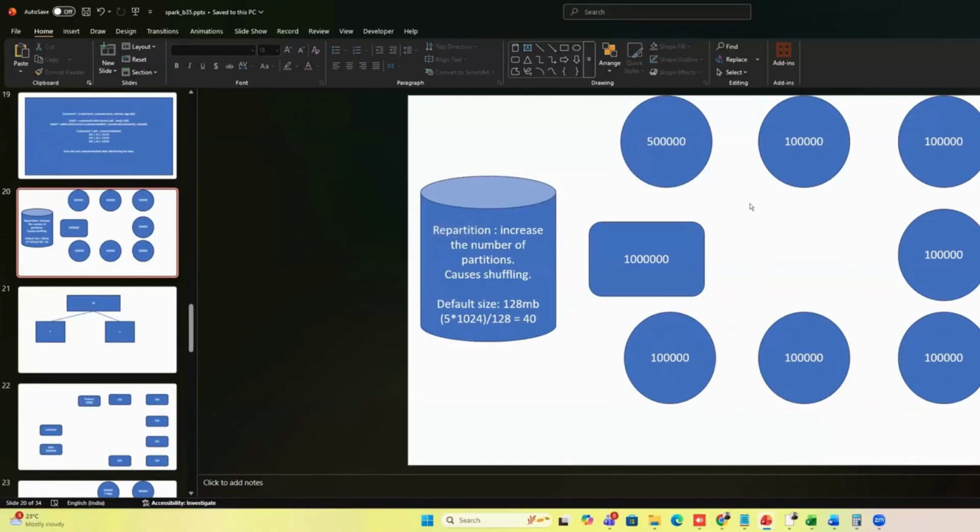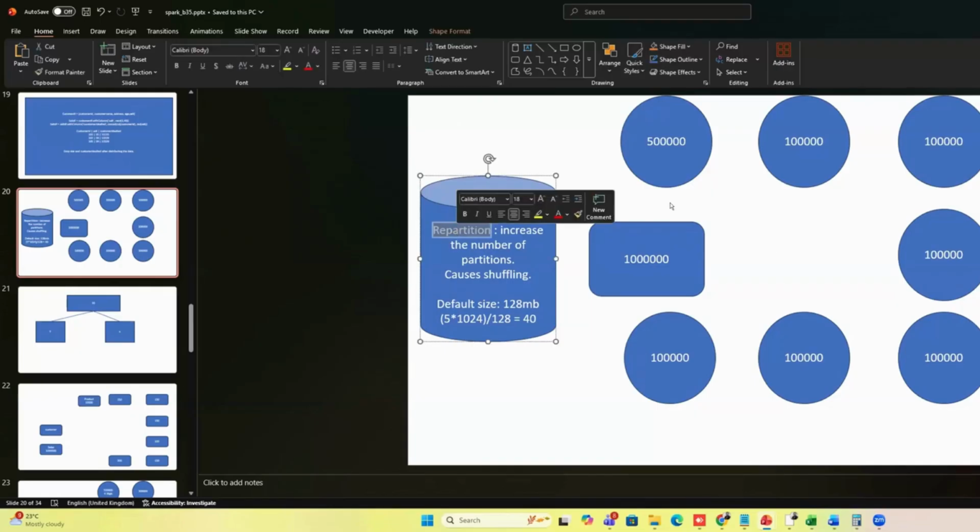But there is a problem with this. The problem is it causes shuffling. Got it? It causes shuffling, and shuffling is not a good thing. But we don't have any other way to increase the number of partitions without shuffling. So to increase the number of partitions, we have to use repartition.